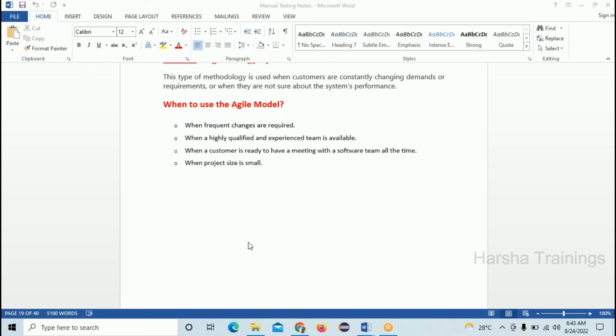As I said, what is meant by the Agile model? For every 15 days or 30 days, we are going to deliver the product. Based on their sprint planning, they are taking the days. Yes, sprint planning, this is called a sprint. So mainly their focus is on small projects only. Then you are using the Agile model.